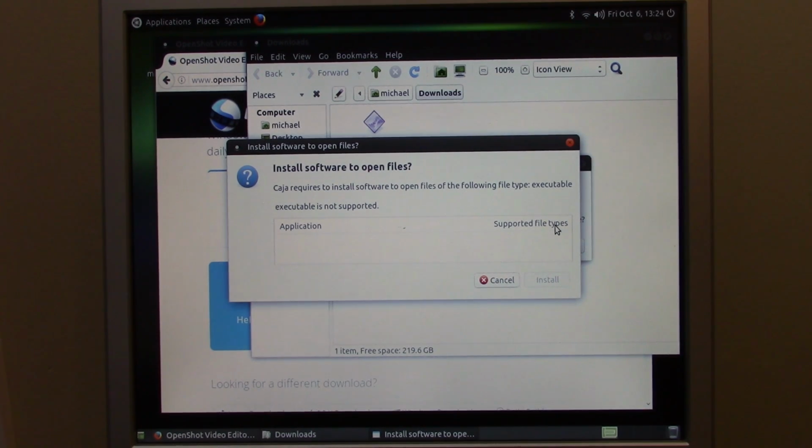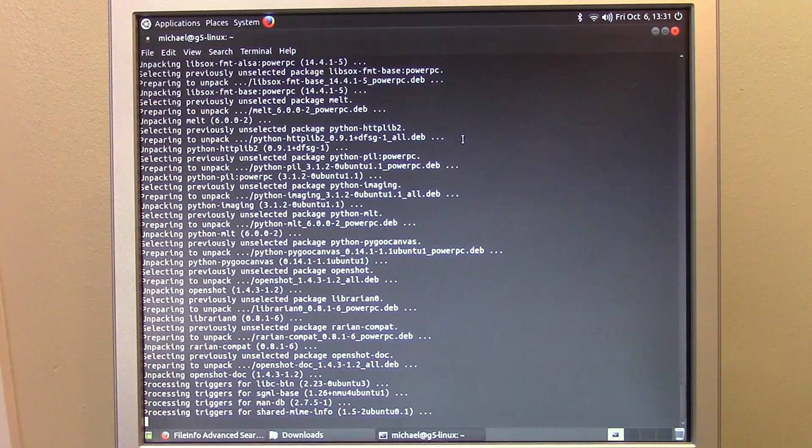Okay, Kaja requires installing software to open files. Executable is not supported. Alright, I think I found a way to work around that error. I'm just doing a sudo apt-get through the terminal here, and I believe it is installing OpenShot. I'm not sure if it's going to work, but you see it said up here somewhere, unpacking OpenShot. I don't know if it's the same OpenShot editor, but it is doing something.